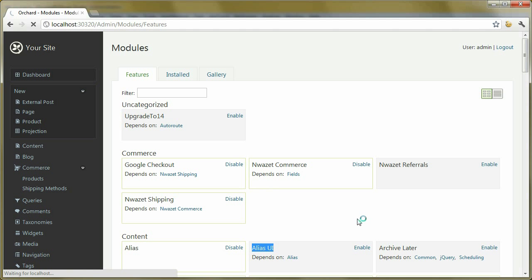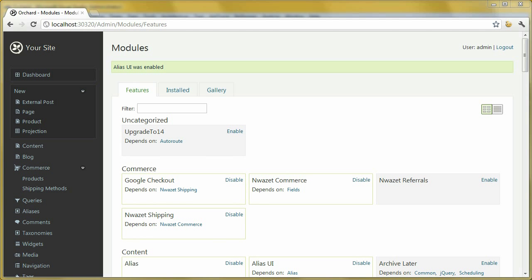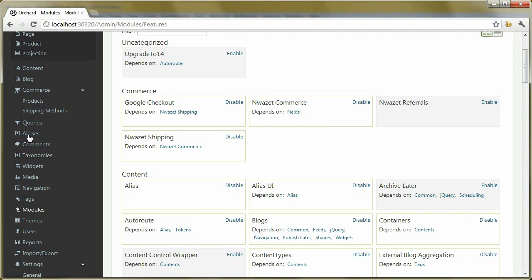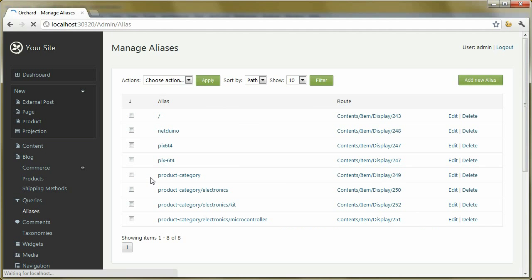Autoroute also comes with another feature, that's Alias UI, which enables you to manage the aliases, the actual physical routes that Autoroute generated. In the admin menu, that new UI is under aliases once you've enabled the feature, and here you can see all the aliases that were already generated. And we have electronics, we have product category, we have two PIC64s here.